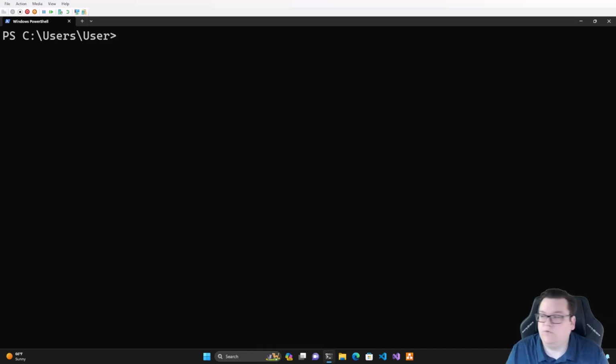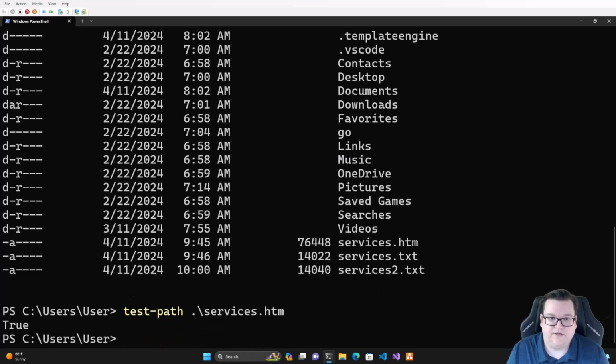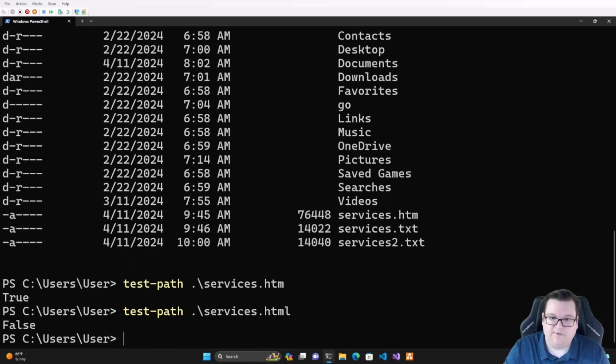Now let's say we want to see if a file exists or a folder exists. Instead of just doing a dir or an ls to see what's on your file system, you can actually do what's called Test-Path and see if services.html is there or not. If we type services.html, you'll see it gives you a value of whether it's true or false.